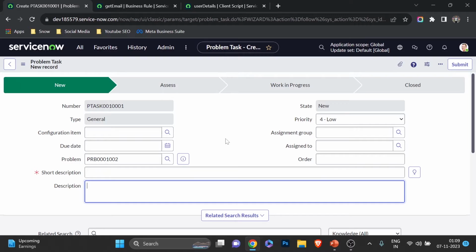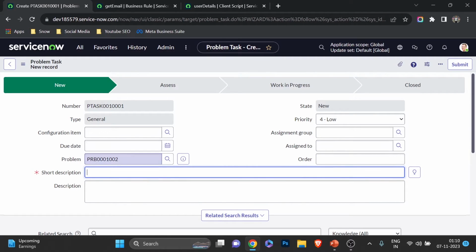So first we need to get the value from this record. So this is the problem task record, you can see, right? So we need to get the information of this problem record. Then only we can put the value here in the short description and assigned to. First we need the value of all those fields in the problem record, and we need to store it in the g_scratchpad, and then we will call it in the client script.